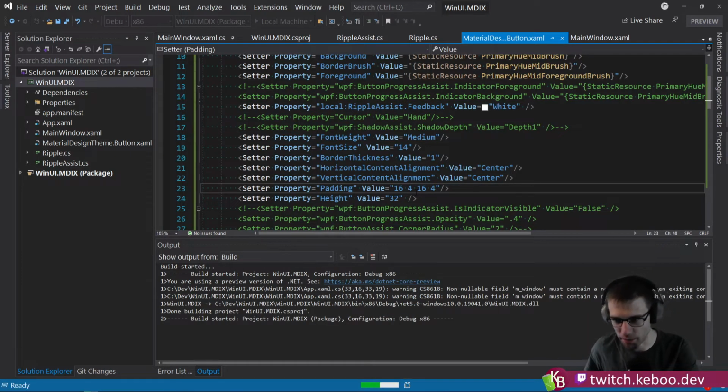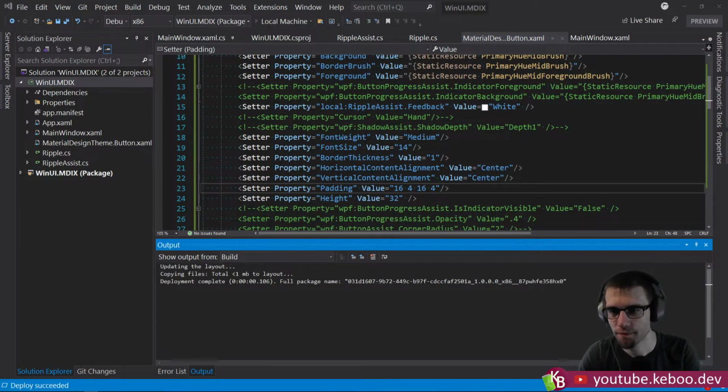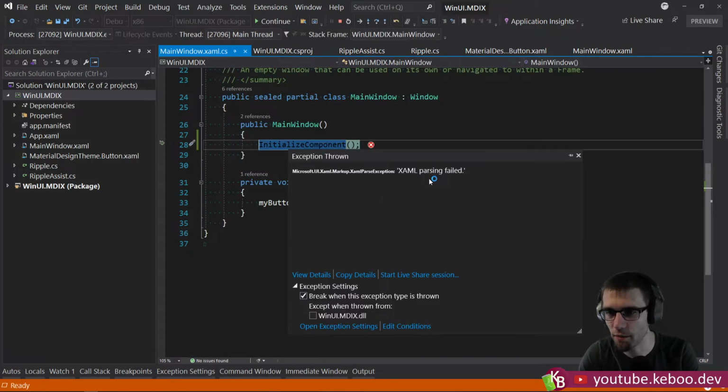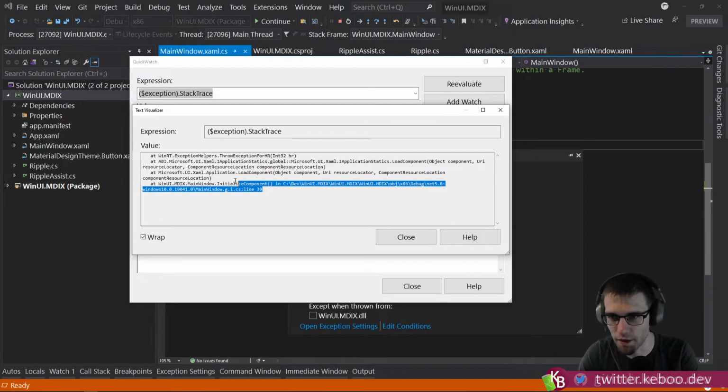Really nice that this is actually blowing up at compile time, not runtime. That's actually fairly comforting. I mean, some of these things would also blow up in WPF at compile time as well. XAML parsing failed. That's exciting. Can you be any more specific? Apparently not. This is where I got annoyed with it previously. So it's in the generated code, line 39.